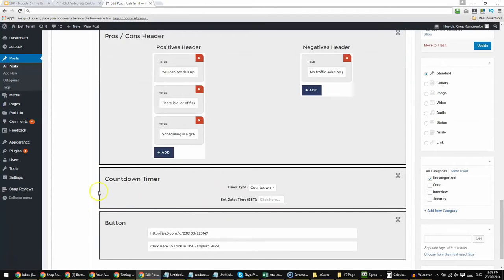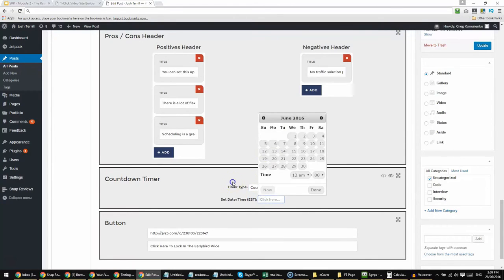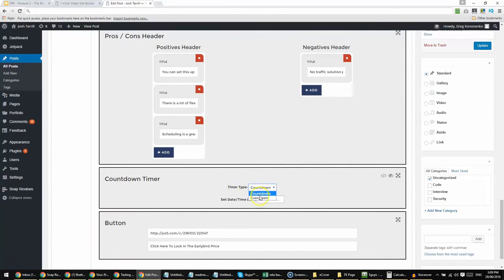The last two sections are countdown timer and button. So as you know, there are plugins out there that charge $27, $37, $47 just for the countdown timer functionality. However, for us this is included in Snap Reviews Pro as just one of the many features. We support two types of countdown timers: regular countdown timer to a point in time in the future where you can choose the time, or we support the evergreen timer as well. So that is available here.